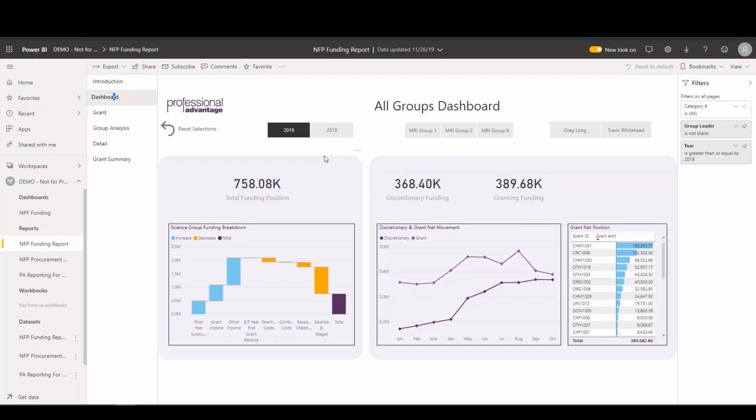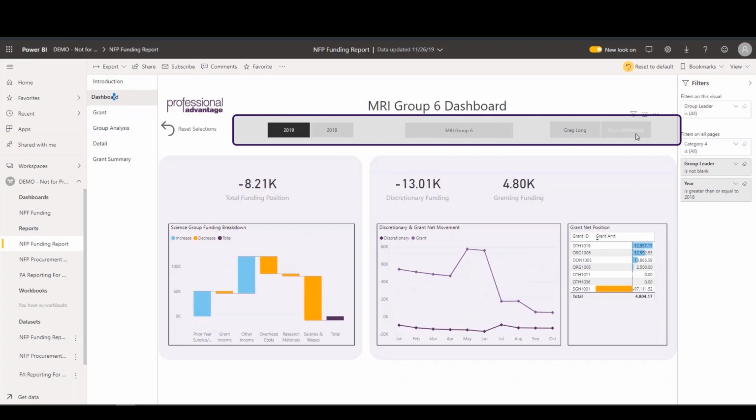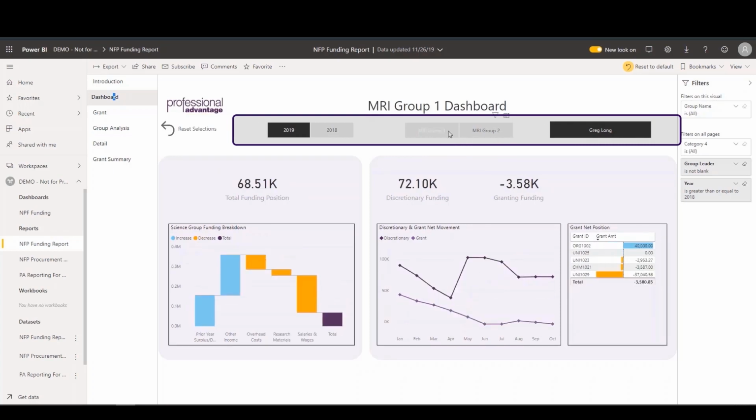In terms of the functionality, it's very much click and make selections. So for instance, if I wanted to see what group my colleague Travis looks after, well, he looks after 6. So you can see all the detail change when I choose him. Or if I choose myself as the leader, you can see there that I've got 2 groups I look after, group 1 and group 2. So I can look at group 1 and see some detail there.